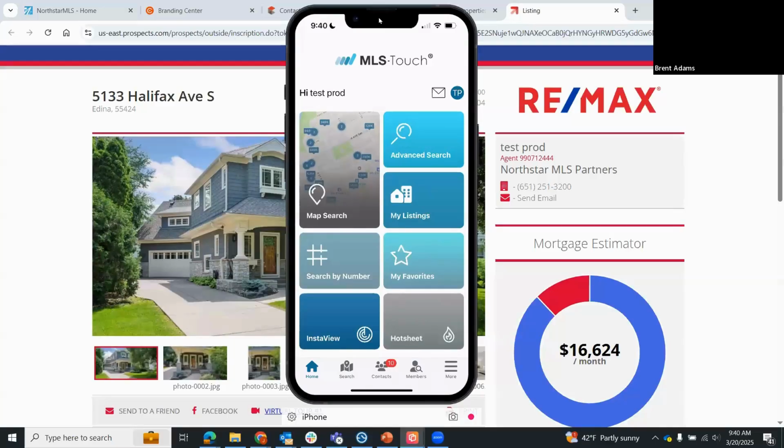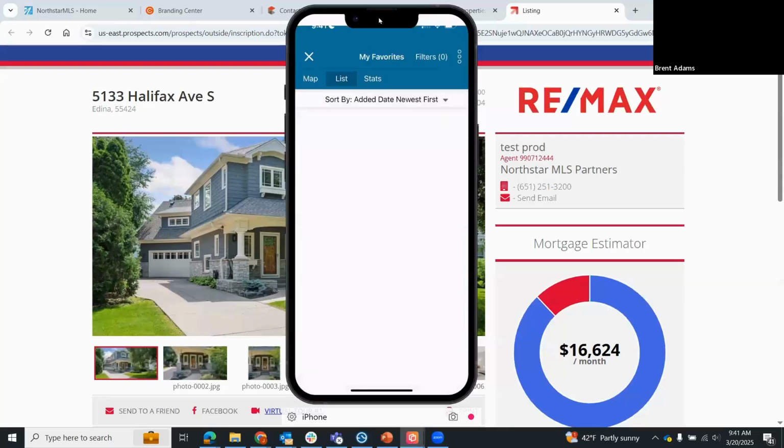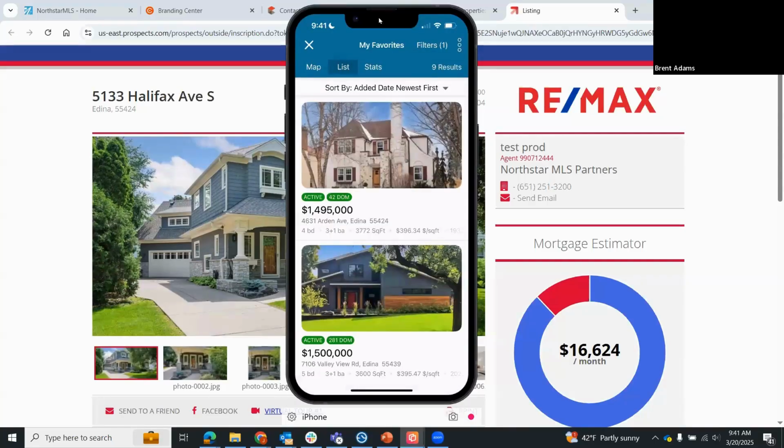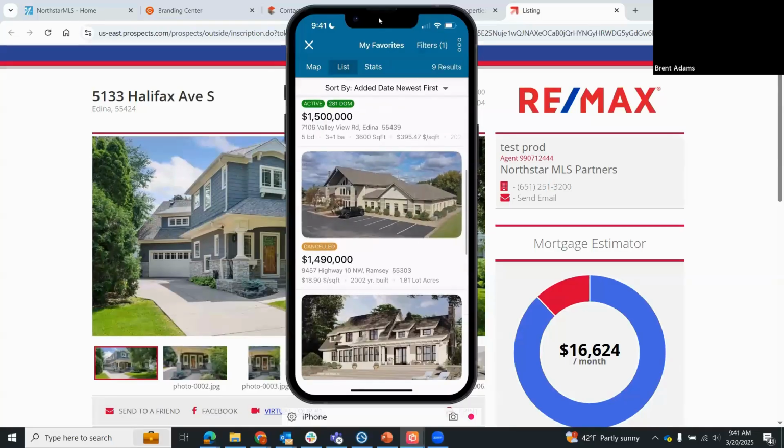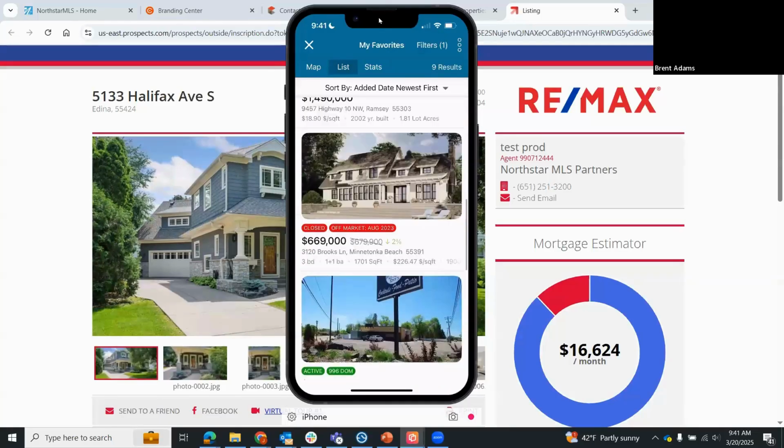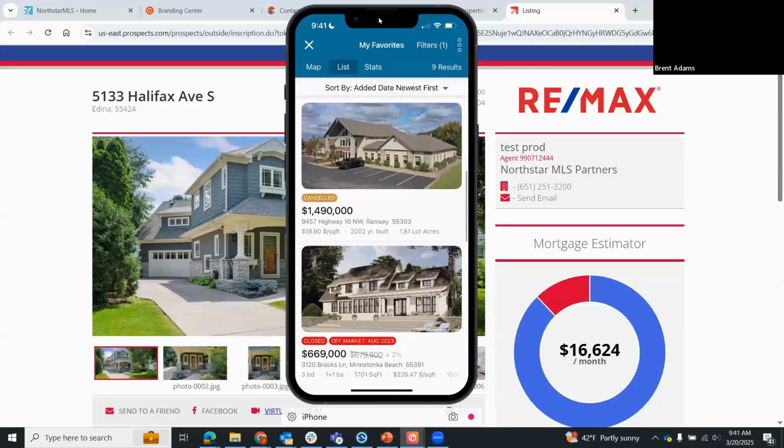The last two things I should say that I haven't shown you here on the homepage are, again, your favorites. So any properties that you've favorited are going to be available for you here, so you can easily scroll through them. And if you've starred them, they're easy to find.